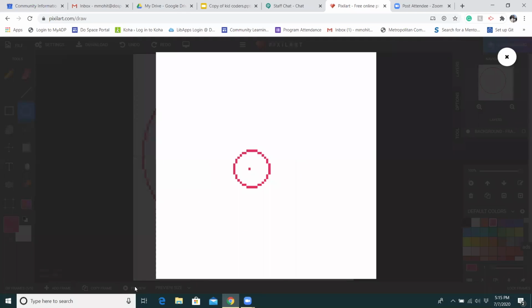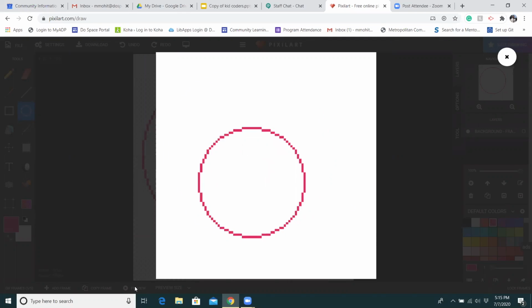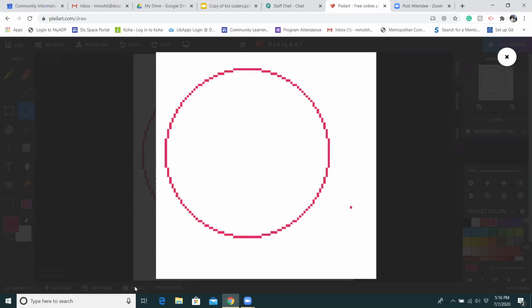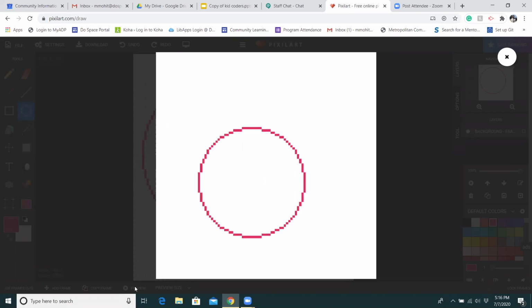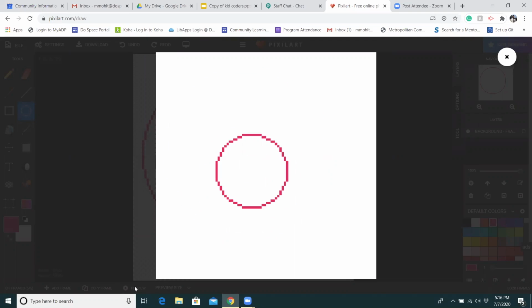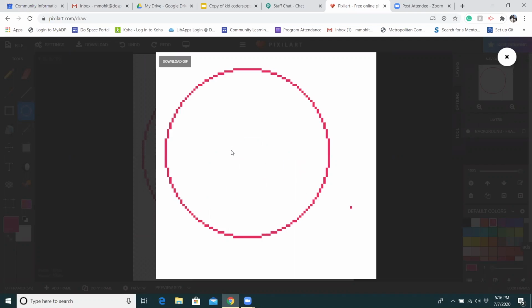So this is giving me an illusion of concentric circles. They may have the same center, but they are different circles, and the size just keeps expanding. So this is how you can go ahead and work on smaller shapes.